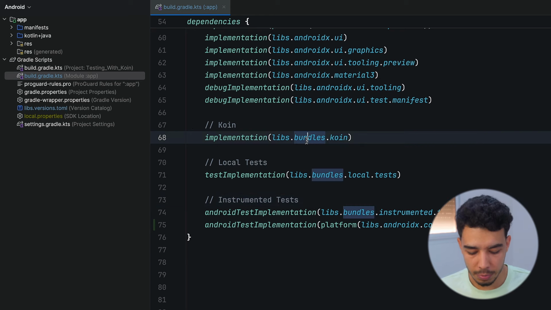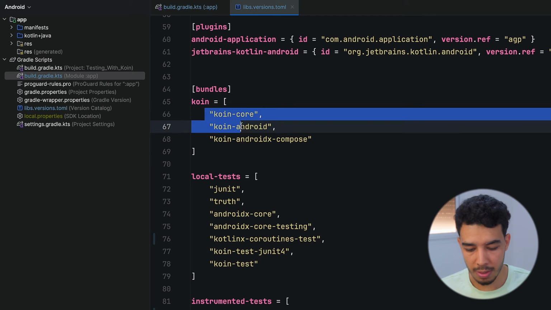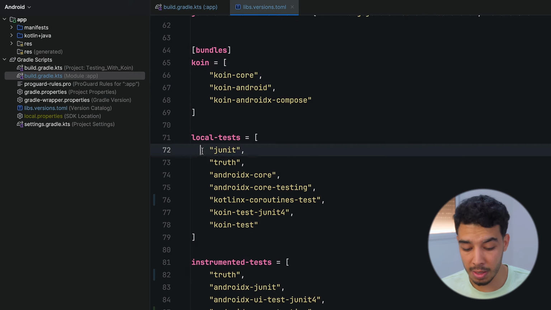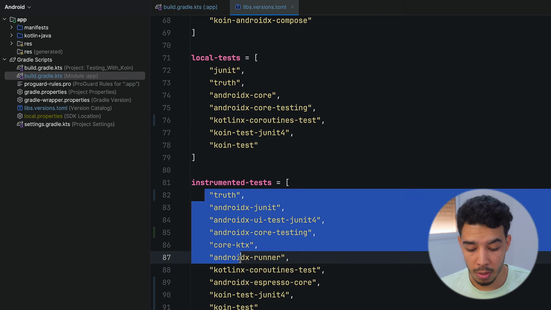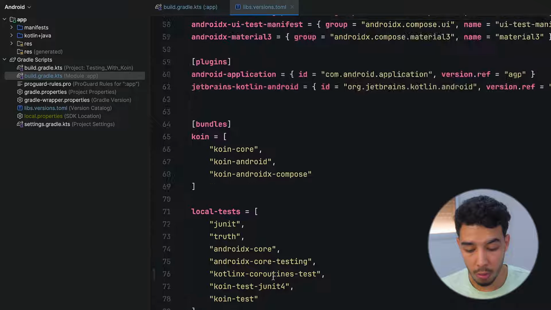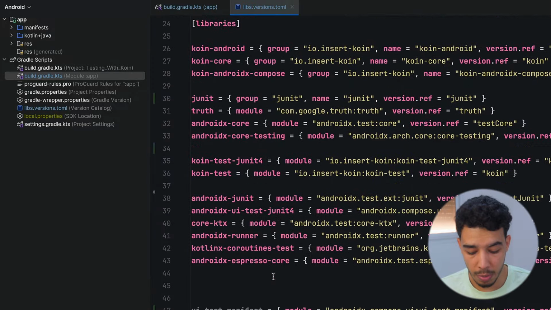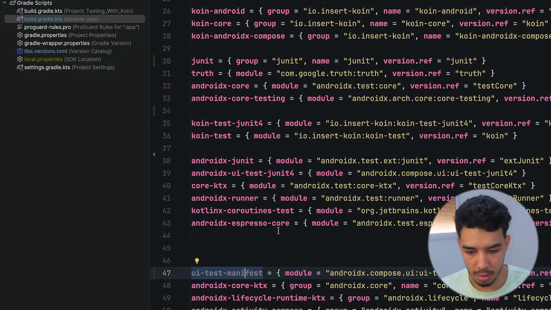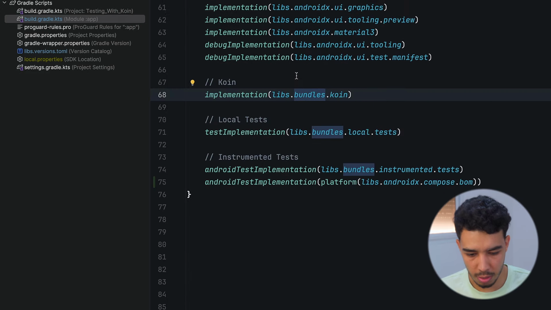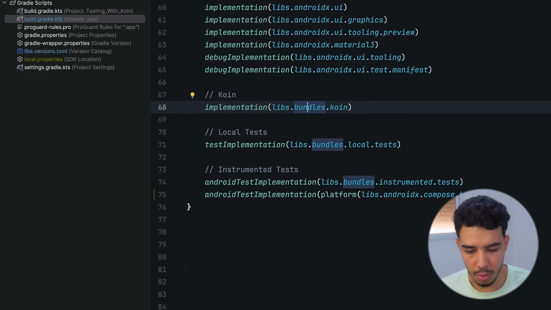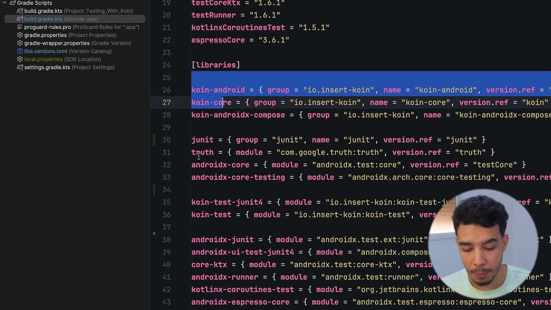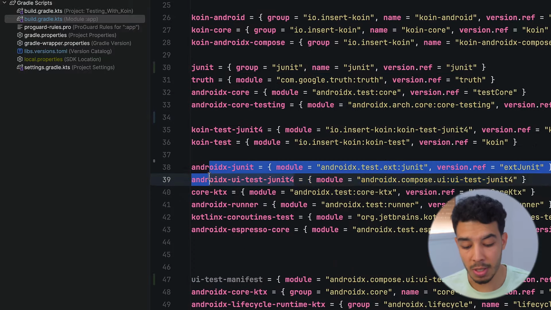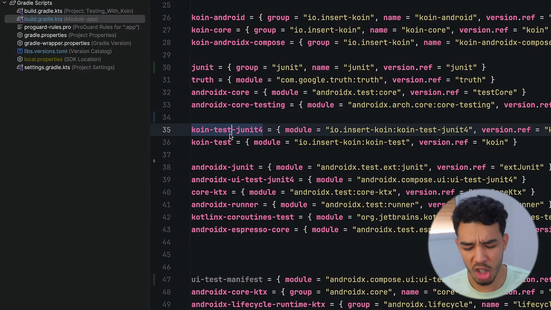Okay, so in Koin, that's simply a bundle that has all the Koin libraries, and for local tests, that's a bundle that has all the local test libraries, and for instrumented tests also more of these. And here they are. Maybe I don't use this one, but I think I'm supposed to be using it somewhere here, but I don't know. Anyway, we have this one, but it's not used. We have the Koin libraries, local test libraries, and instrumented test libraries. These two are simply shared between the local tests and the instrumented tests.